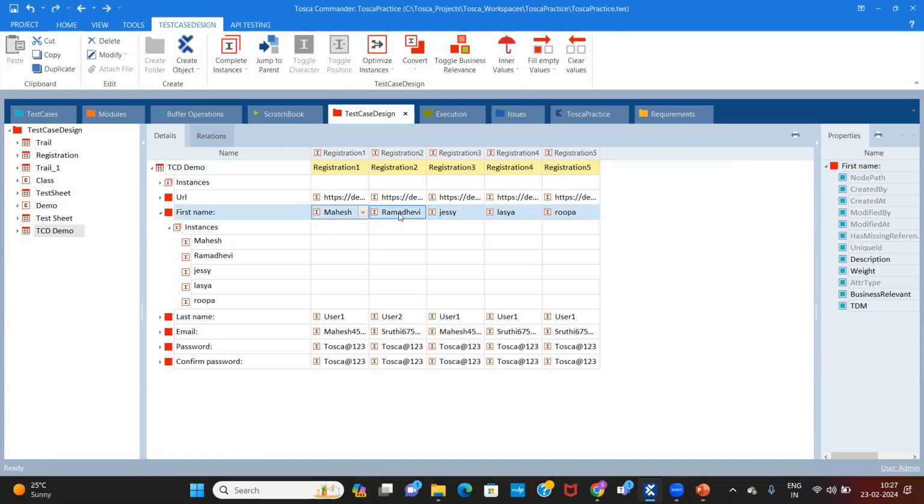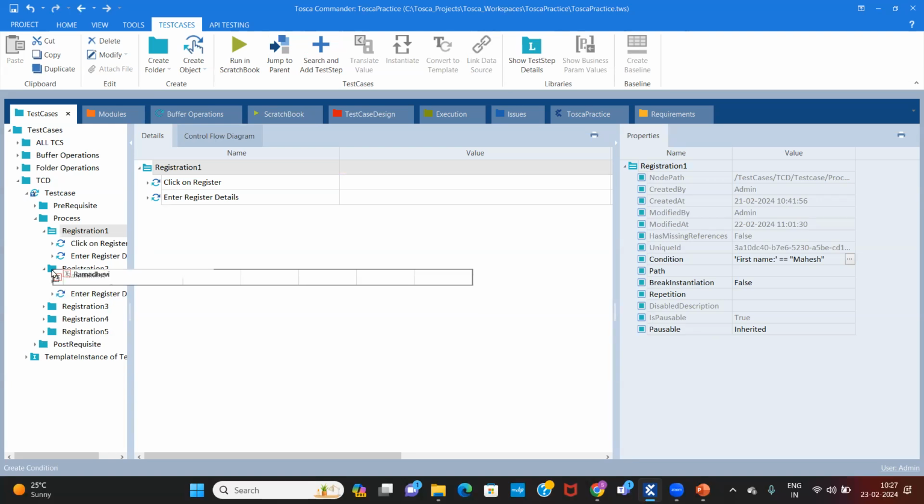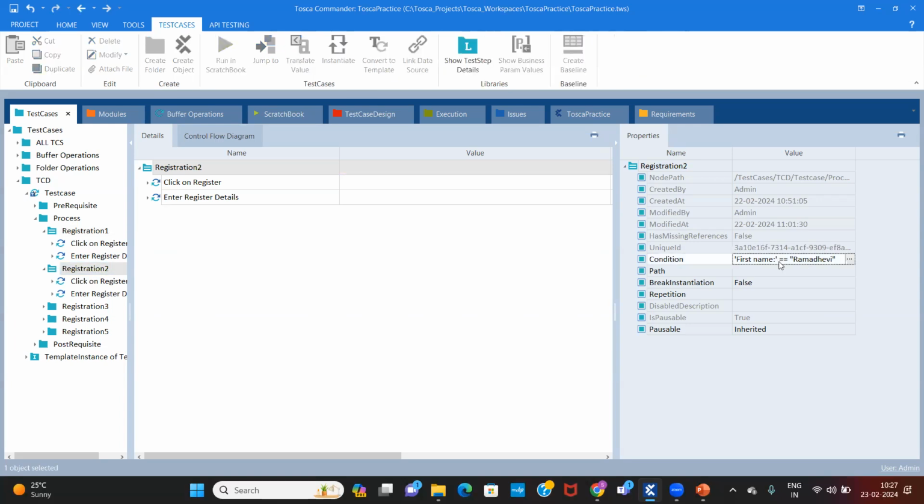So now here Rama Devi is there, right, for the second test case. So I will take this instance and give it for the second test case, I mean the second subfolder. I will give this condition. Okay, I'm able to see Ramadevi in conditions in the tested folder level properties.